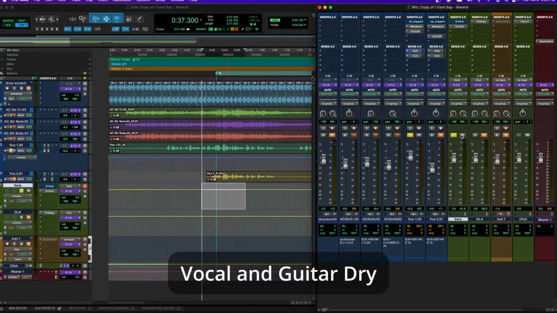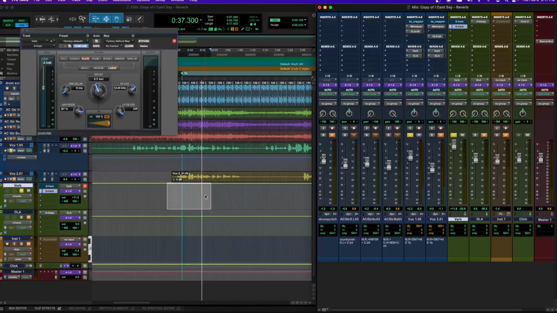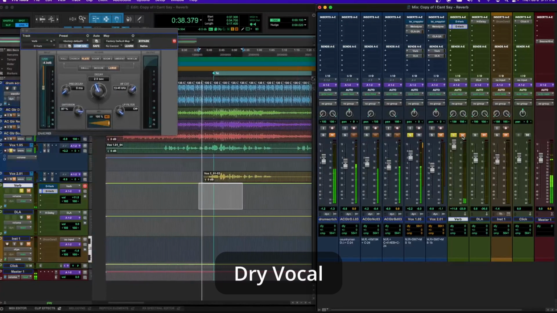As you can hear, the reverb really adds some depth. Okay, so let's hear the vocal dry, and I will turn on the reverb and I'll turn off the reverb, and let's hear what happens. So here's dry.